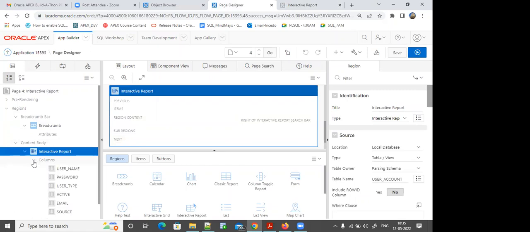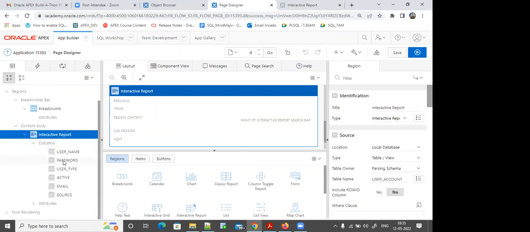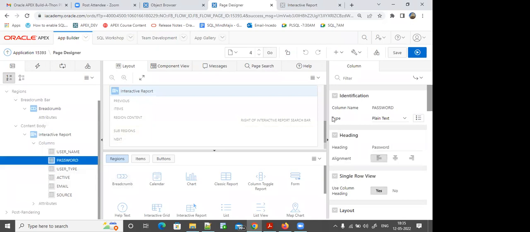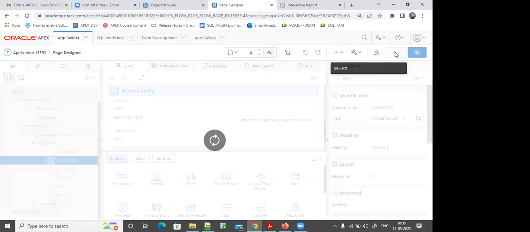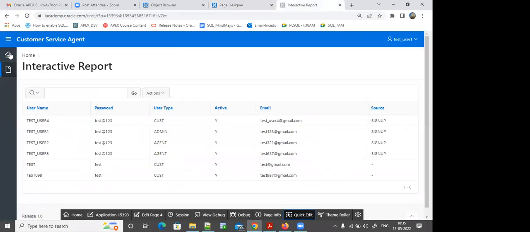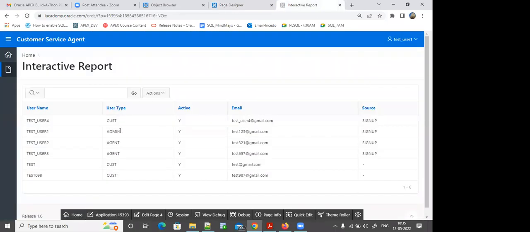Expand this, click on password, and then set type as hidden column. Okay. Click on save. Okay, now come to the report, refresh, and then see. So the password column got hidden. Okay. Hope you understood, right?